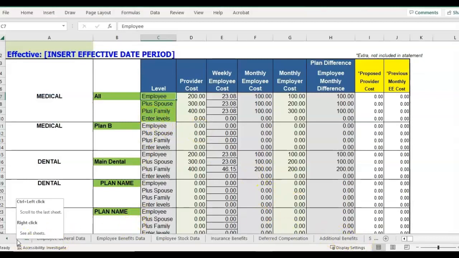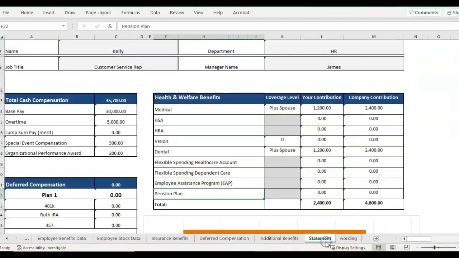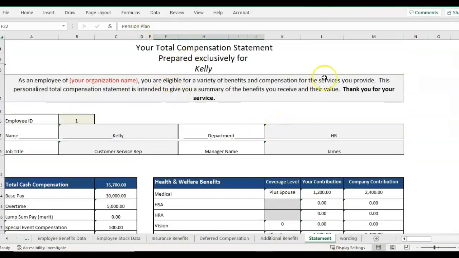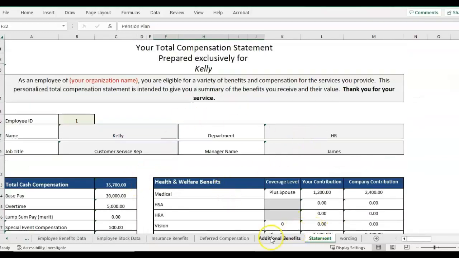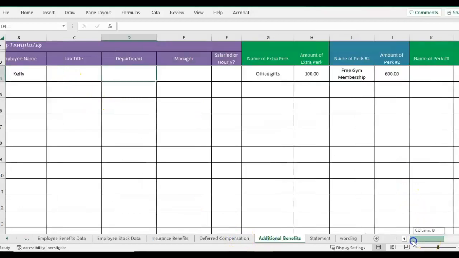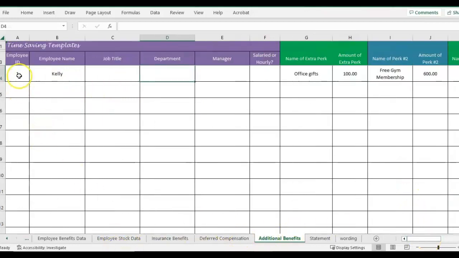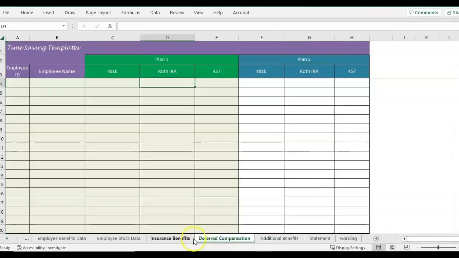Looking in the template, you'll see there's a bunch of different tabs here at the bottom. The main thing is the statement tab. This is where you're going to generate. It's going to pull all the information for each employee and generate that statement. In each of the other tabs, you're going to list out employee details, and everything is linked by employee ID and name. Depending on how many you have, you may have reports from your payroll or from your other systems, or you may end up entering in the information for different benefits.